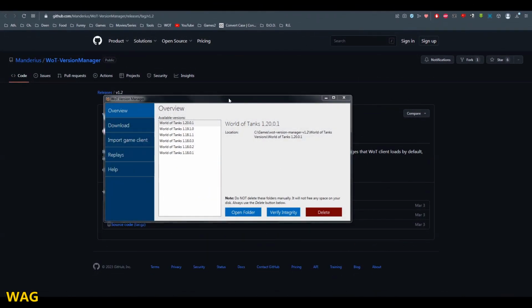Step number 2, install the WoT Version Manager. Of course, you have to unzip it. You use either 7-zip or WinZip, whichever program that you have. They're absolutely free, totally safe. I recommend 7-zip. Unzip it, install it, and let me show you step by step what you have to do after that.